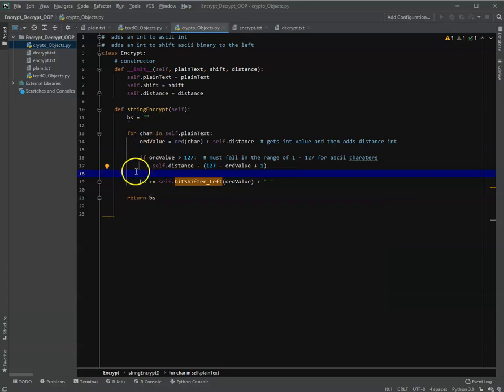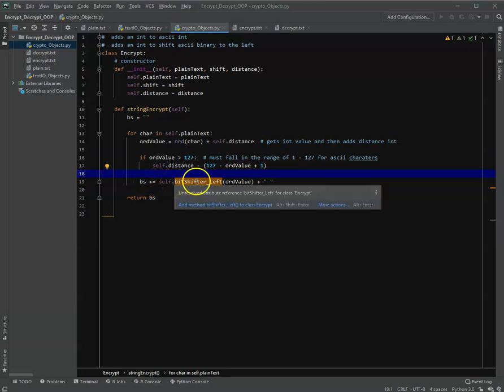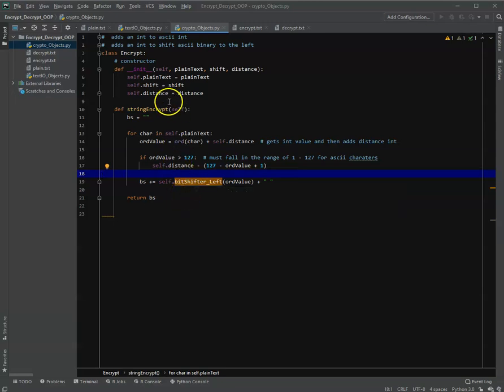Okay, so line 19. We're going to take the bit string value, which is empty at the moment, and we're going to add to it, concatenate, the bit shift underscore left. So here we're going to call something we haven't created yet, and that's the bit shifter underscore left. And we're going to take the ORD value and then give it a space so we can get some kind of nice output. Now this bit shifter left is the next one that we're going to create. But I wanted to create the string encrypt class first to demonstrate how we would iterate through the text that came in, how we would determine its integer value, and then add the distance to it. So that's done right there in that class method, string encrypt. Okay, so the next thing we really need to do is write this bit shift left class. And so I'm going to write that.